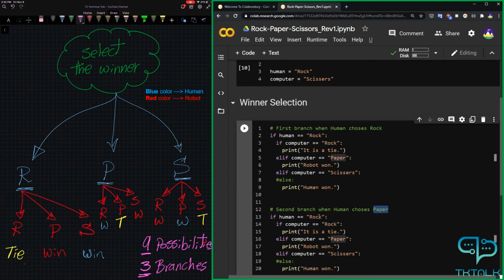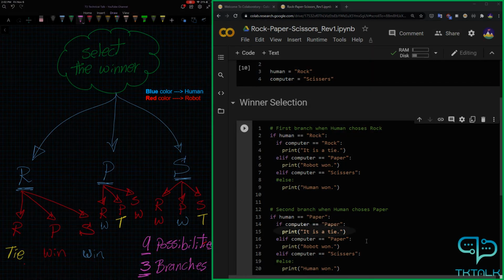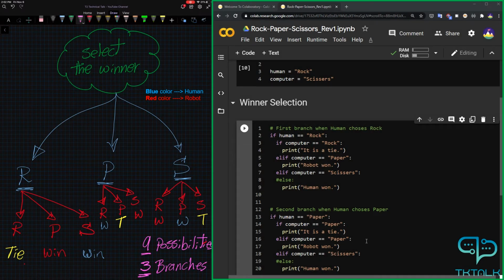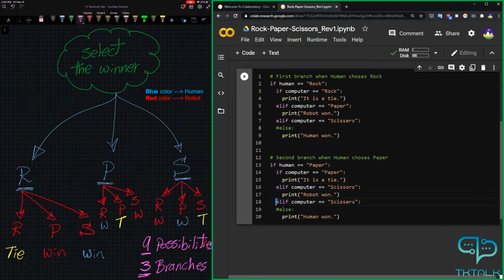Change the condition to compare human with paper as the start of the second branch, and change the condition for the first sub-branch where the answer shall be tie. Change the condition of the second sub-branch to scissors, which is the case that will make the result robot 1. For the second sub-branch, we will use else statement instead of if to make it easier for us. And we will change the first branch as well for code consistency.